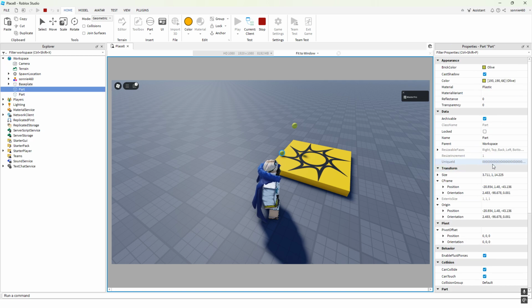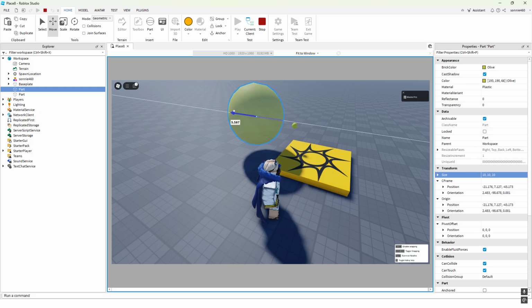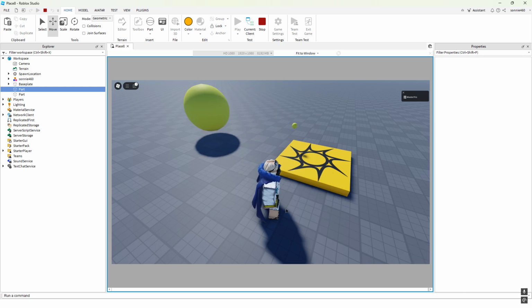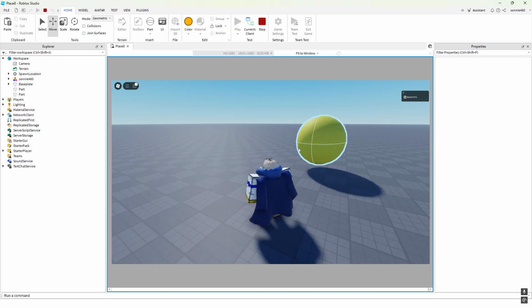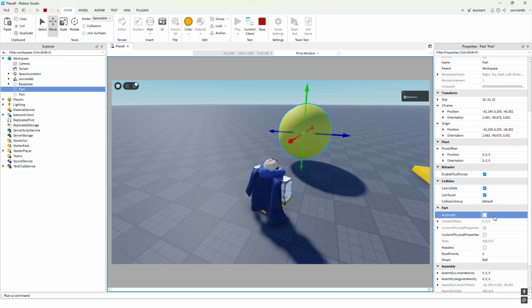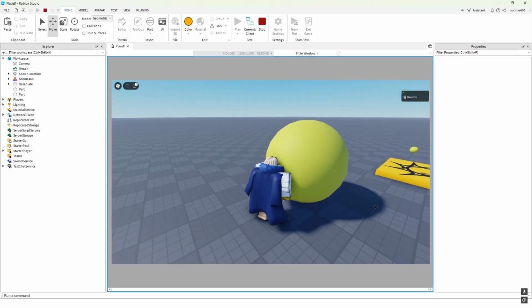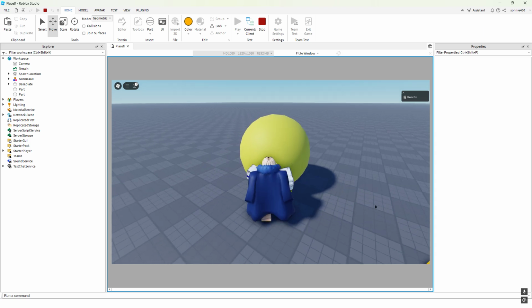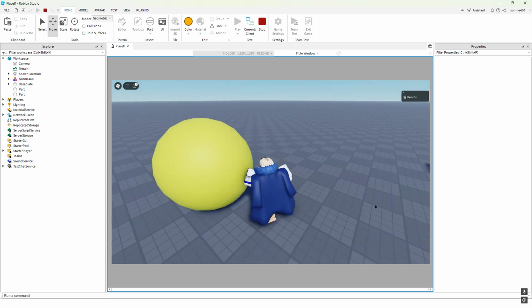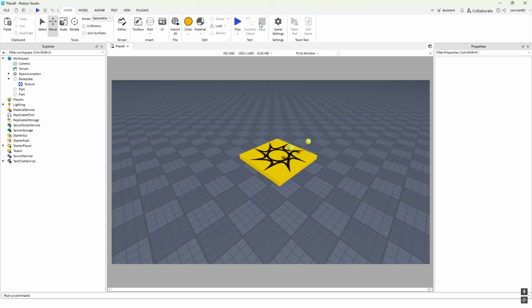So I can just change the size here real quick. If I just make it 10 by 10, and then I'll just move it out of the ground here. And still floating for some reason. Let me just try anchoring it. That's weird. Okay, there it goes. So now you can see I can just push this around. So that's pretty much all the anchoring does.